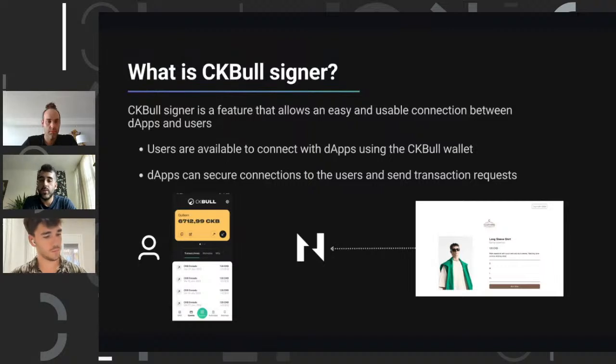So basically, we develop the same features that MetaMask or any browser extension wallet could have, but using a mobile wallet. So users can connect with the apps using the CKBull wallet, and the apps can secure connections to the users and send transaction requests. So as a user, I can access any D app with my wallet, which is a mobile wallet, and any D app can authenticate me using the CKBull wallet.